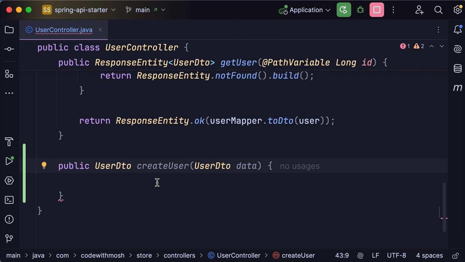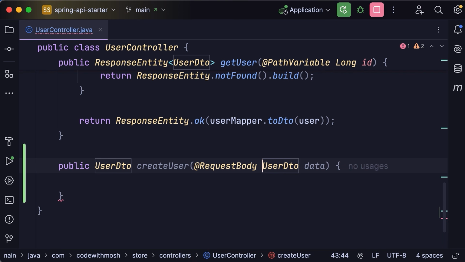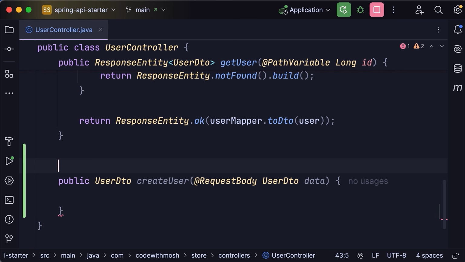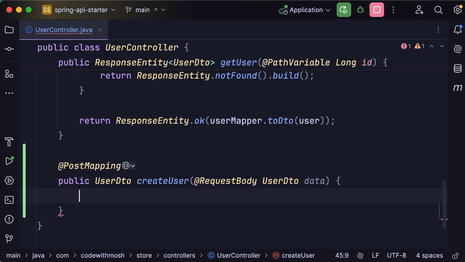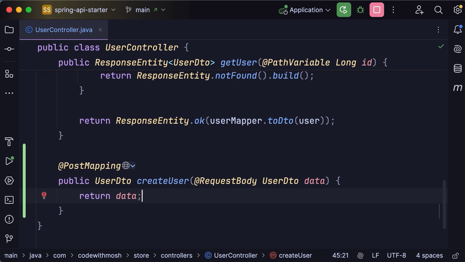Now to receive the request body, we should annotate this with RequestBody. This is a common source of errors. Make sure to include it. Otherwise, you're going to get null values on your backend. Okay. Now, because we're using the POST method, we should annotate this with PostMapping. For now, let's just return data to the client. So whatever we send to this endpoint, we'll get it in the response.